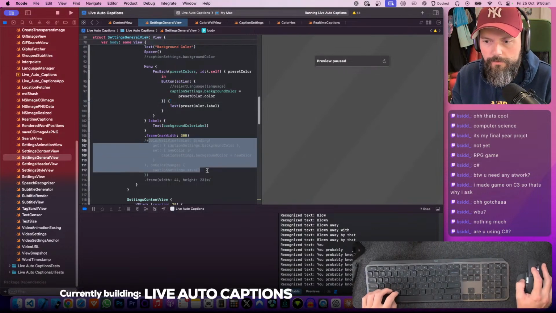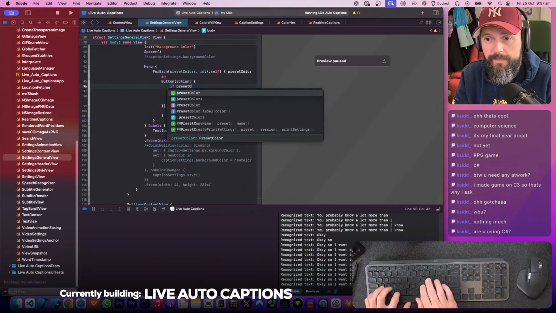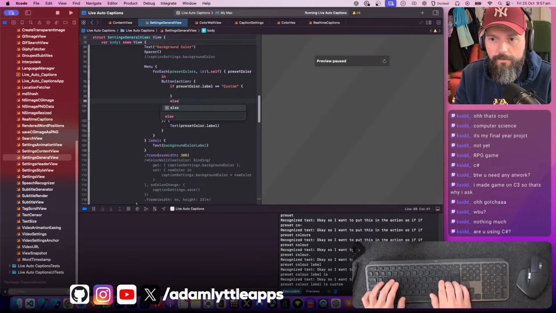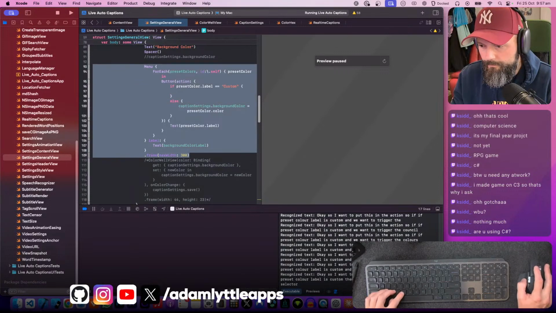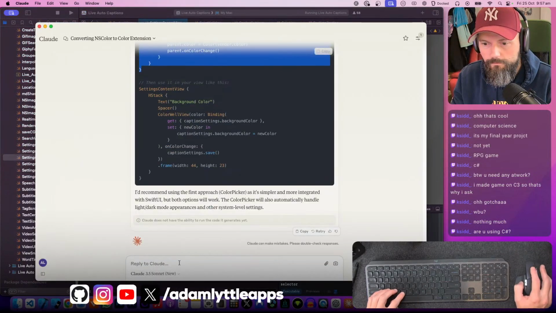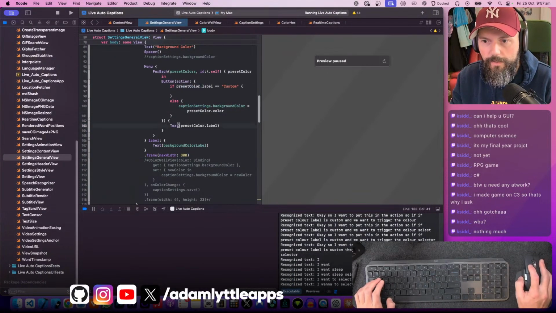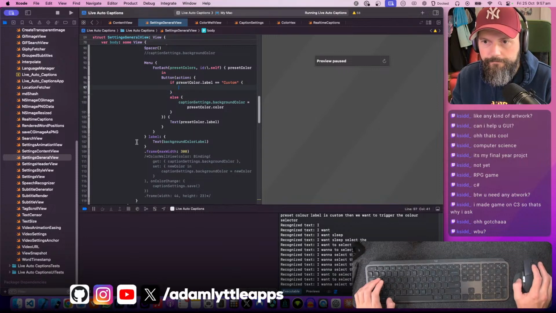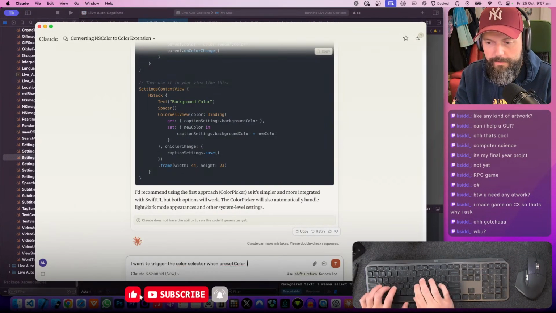Okay, so I want to put this in the action. So if preset color dot label is custom, then we want to trigger the color selector. I want to select the color selector when preset color is set to custom.